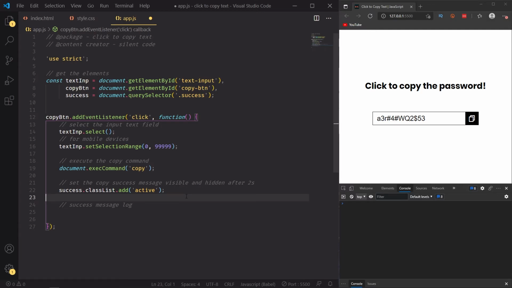Then we want to hide the success message element after 2 seconds each time the user clicks the copy button. To do that, we will use the setTimeout callback function, which will create a timer. We want the timer to last for 2 seconds. Let's set it to 2000 milliseconds, which is equal to 2 seconds.